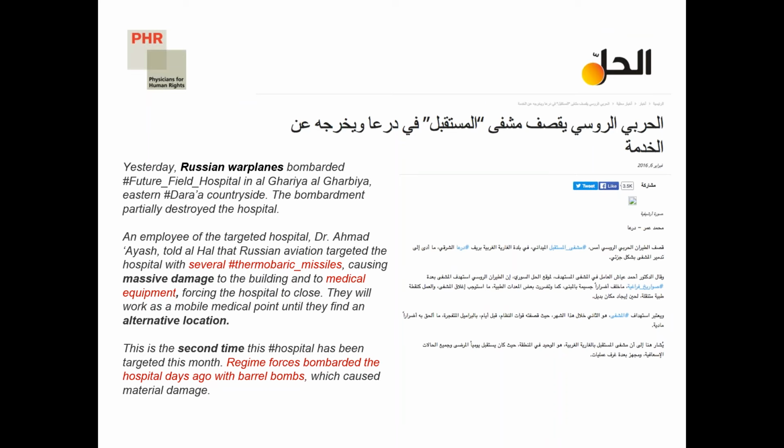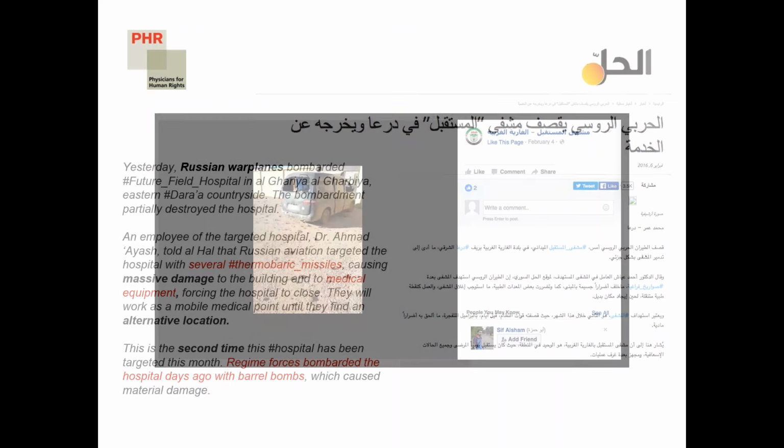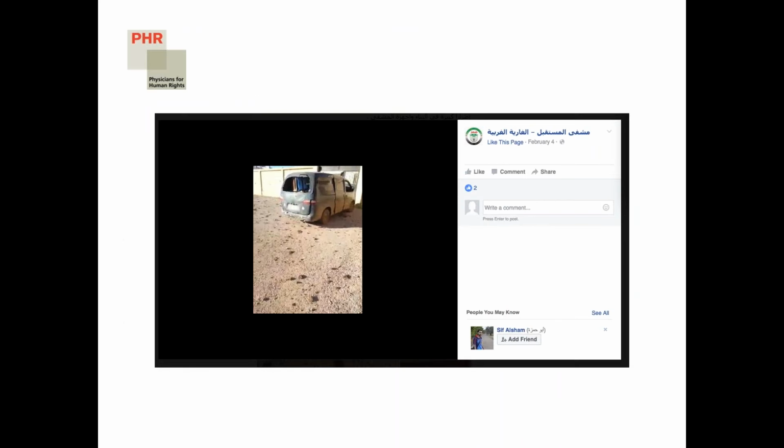So if we return back to this source, in the bottom paragraph, this source is saying this is the second time that this hospital has been targeted this month. So we returned to the facility's Facebook page and poked around to see if there was a mention of another attack that happened earlier. And there was, in fact, another mention, and this is one of the pictures that they posted.